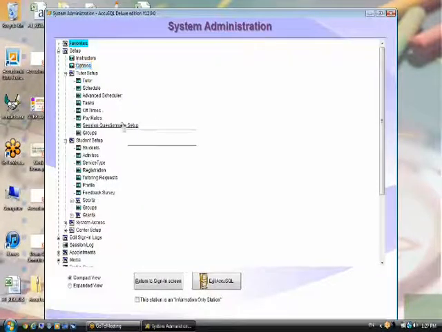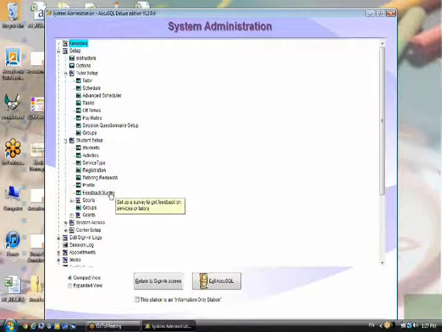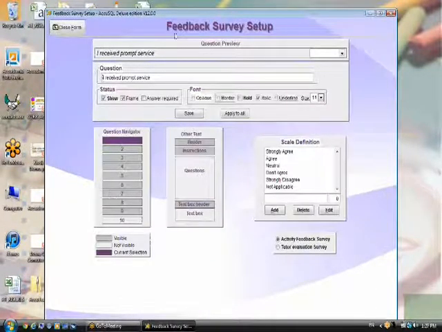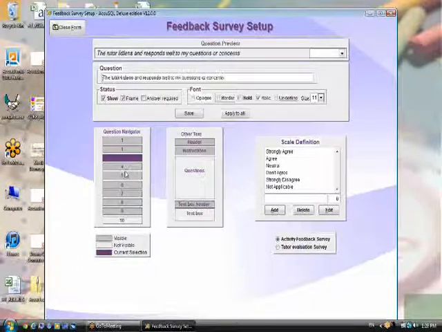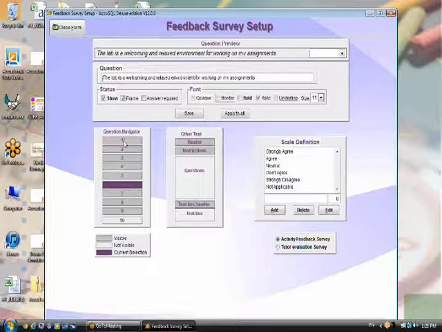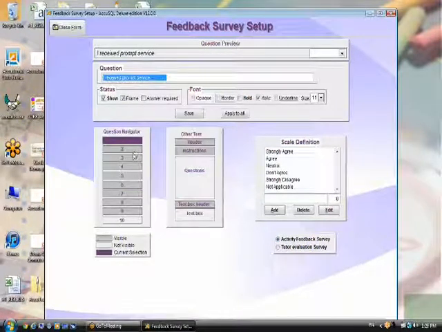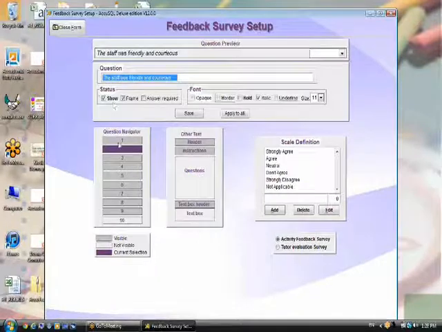Also, you will need to predefine your questions by going to setup, student setup, and feedback survey. By default, questions are already there, answers are already there. You'll be able to define 10 different questions. If you click on 1, you will see the first question. Click on 2, you will see another question. And keep in mind that we have two different surveys. What we're looking at is the activity feedback survey, so this is particular to the activity.